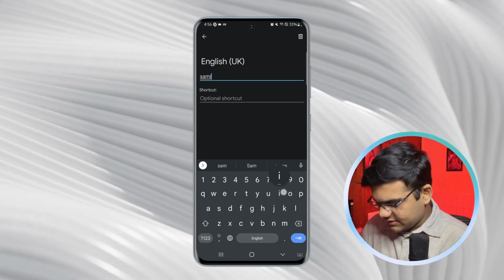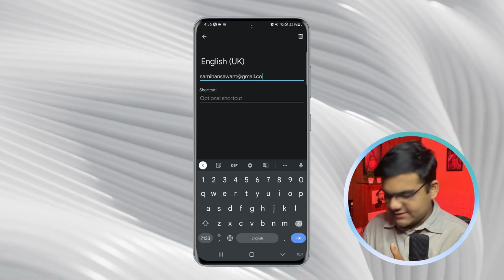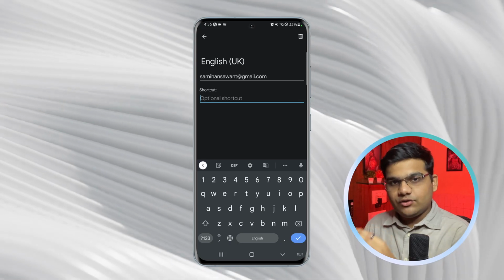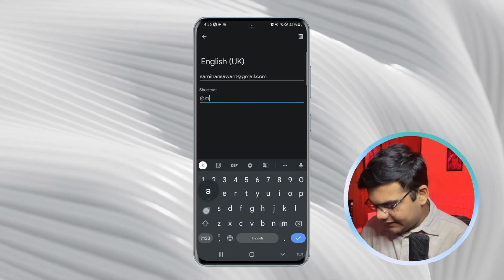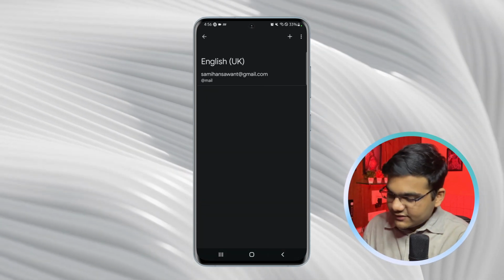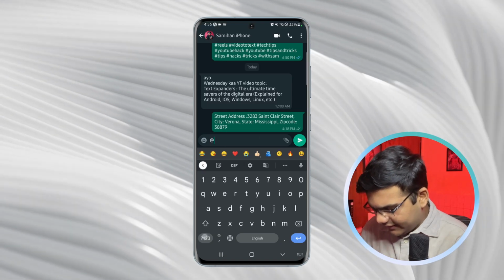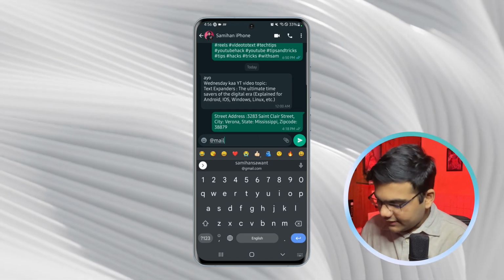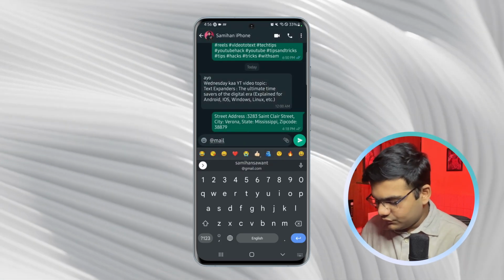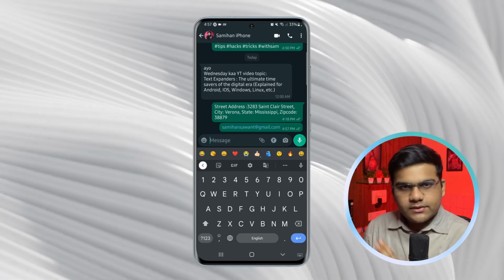So I'm going to type samihansawant@gmail.com. Like I said in the example, we are going to type in the email ID. Now you have to type in the shortcut that you want. So I'm going to type in @mail, like I said. And once we are done with that, just hit the tick mark, go back, and it will get saved. Now if I go to any application, let's say WhatsApp, and I type @mail, that is our shortcut, as you can see, it will automatically recommend the email ID down here. All you have to do is press on it, it will replace the shortcut and you can send it to anyone you want. It's as simple as that.